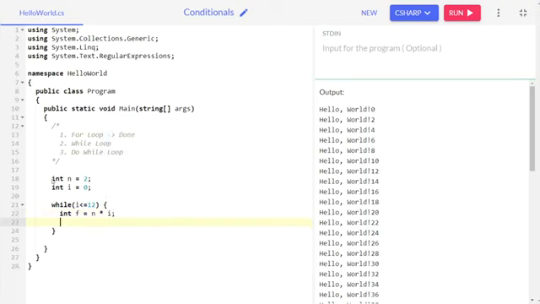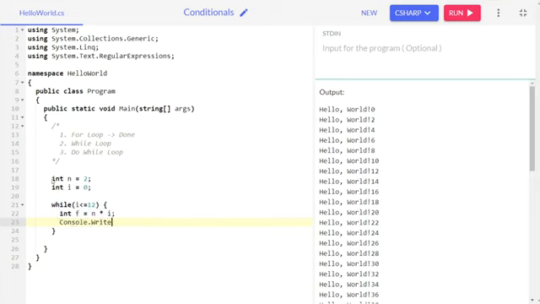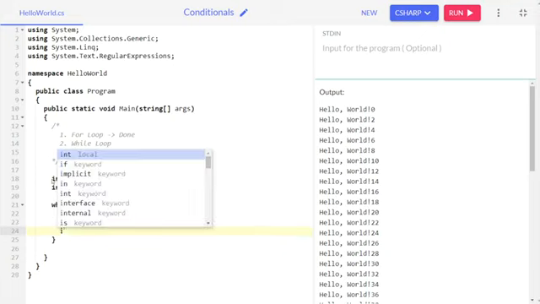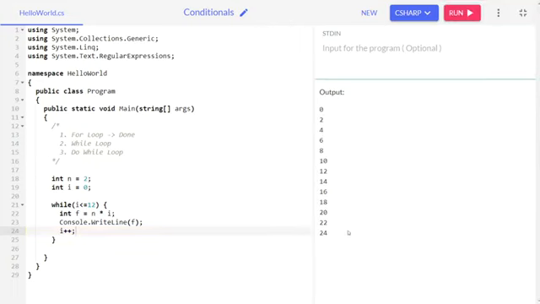Then after that I want to print it, Console.WriteLine. After printing it, I am going to increment the value by 1. So now let's see. Cool. So we got the same output that we got for the for loop, right? So that's how it is working.